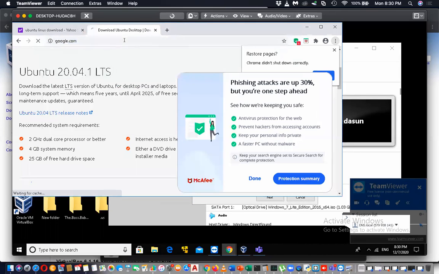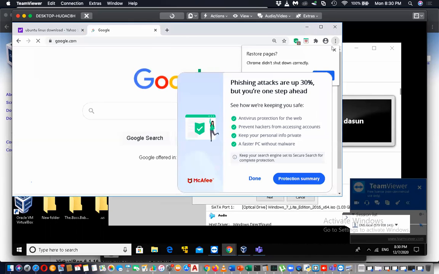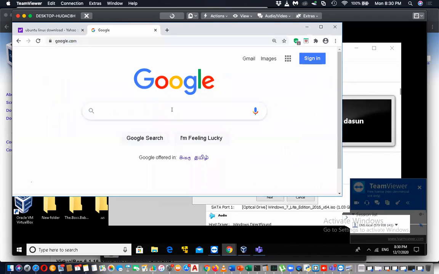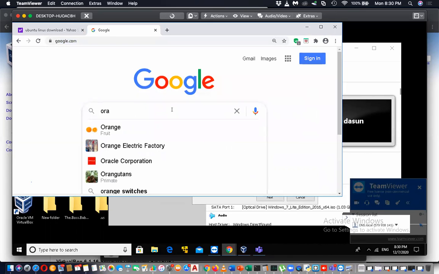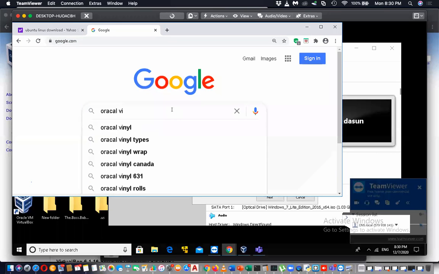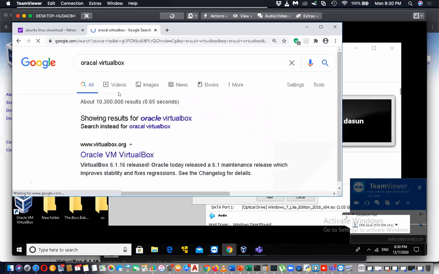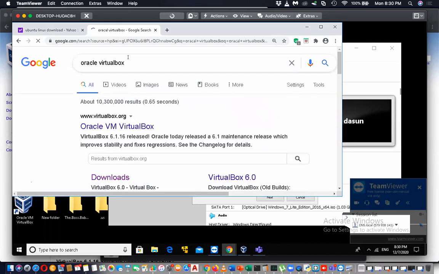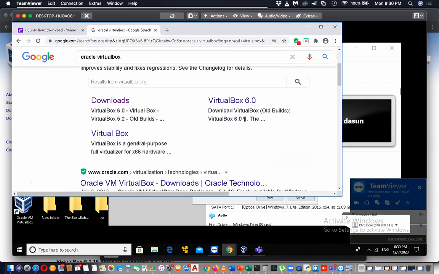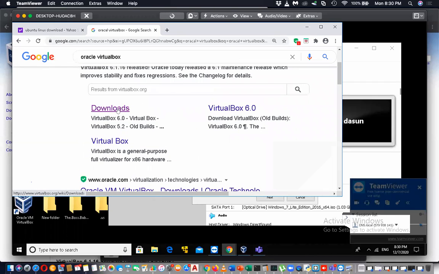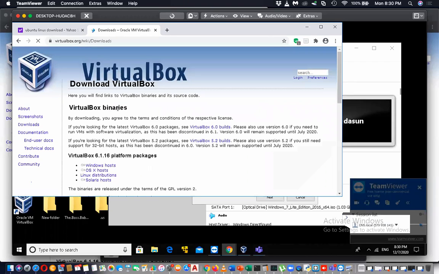Go to Google. Search Oracle VirtualBox. Then go to the download link. Here you select Windows host. That's all. Windows host. Click on this. It will start downloading. Understood?